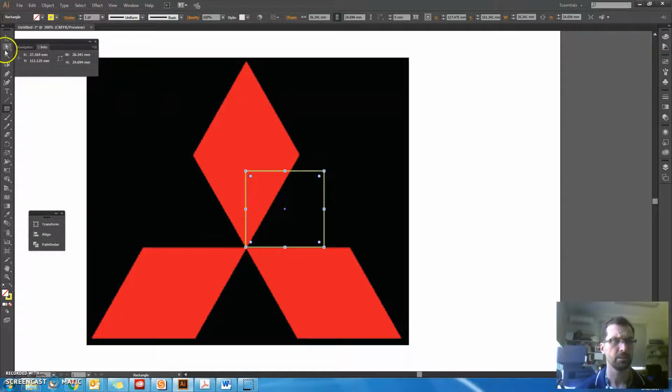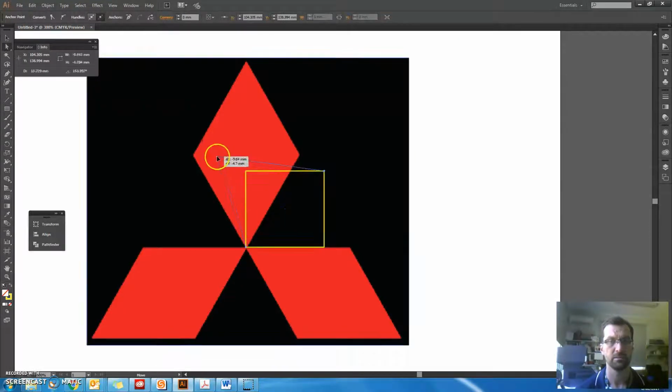square. Using the direct selection tool, which is that lower one there, click on that, and you need to click on each point and drag it to where you want it. Okay, so we're going to make this square into a diamond. Just finish them all up. And we've got a diamond there.